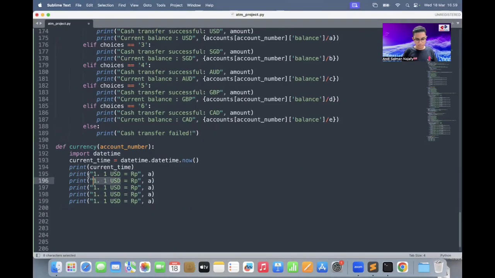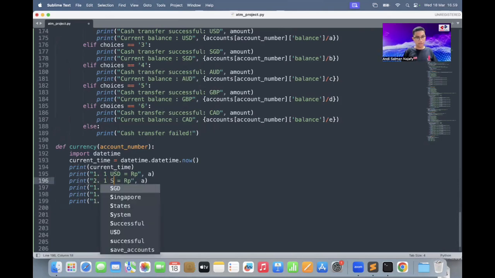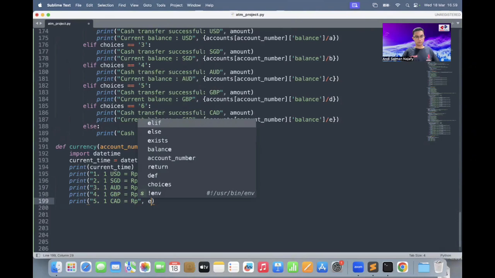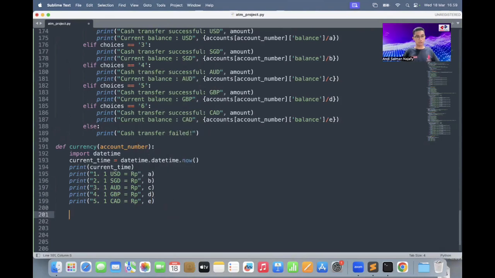And the next one is for 1 SGD, 345. Let me arrange it anyway. And then I'm going to arrange it respectively, right? All right, we have arranged it, and then let's get into the next one, which is change pin.